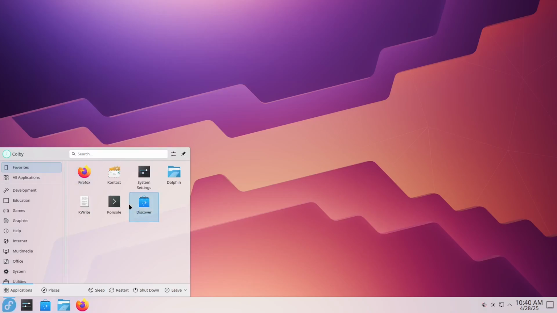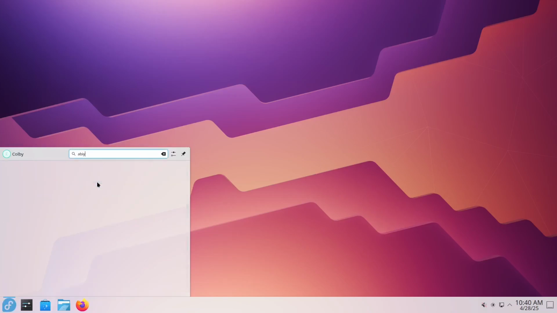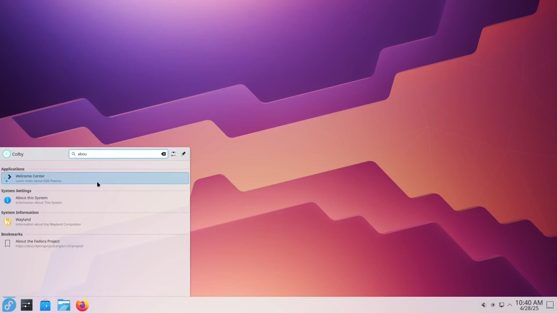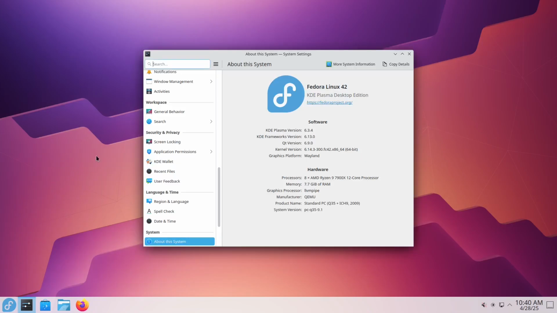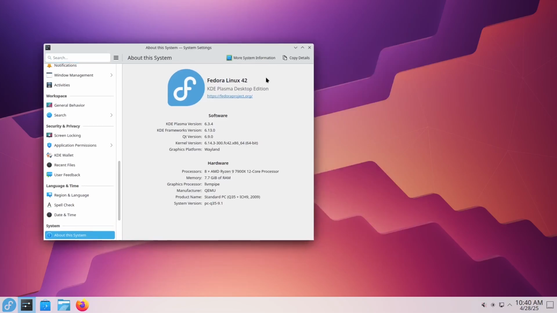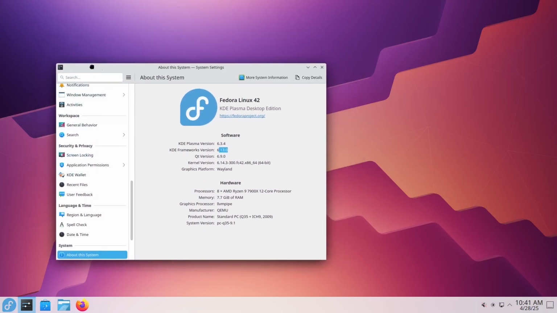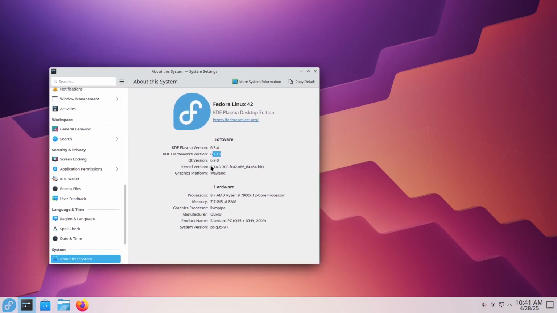So anyway, if we look at the system here, you can type in "about" and go to About this System. It'll tell you what version of everything you're running. You're running the latest Fedora 42, the latest Plasma version, the Frameworks version for Plasma, which is all the extra gadgets and gizmos, and the Qt version, which is basically the version of the coding language used for the interface. And here's your kernel, which is 6.14.3, a very new kernel, if not the absolute latest kernel.